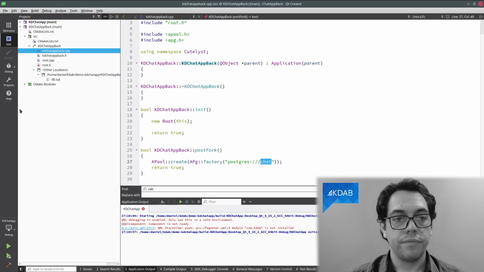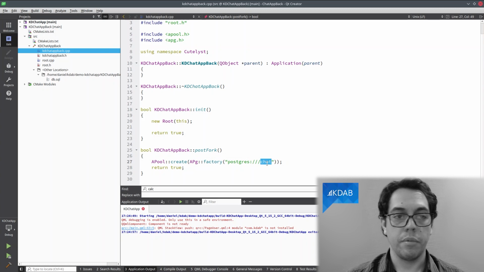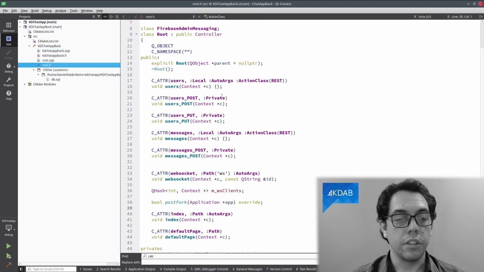Back to the code. We have the connection here made to the chat database. This is the database already filled with information. So now we are going to take a look at how the controller looks like.